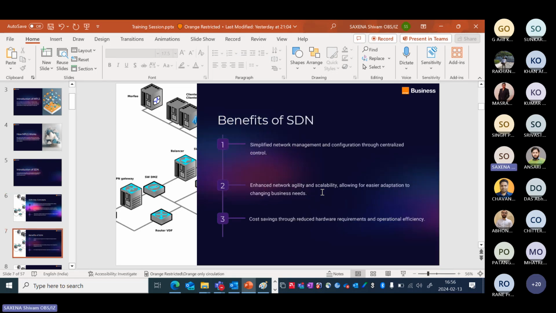So what benefits are we getting? Simplified network management and configuration through centralized control. So we can manage all the network devices. Earlier it was complex to know which device it is and where the problem is. Now we have centralized control on one single pane of glass, and from that single pane of glass we can monitor all of the things, or all of the WAN devices.